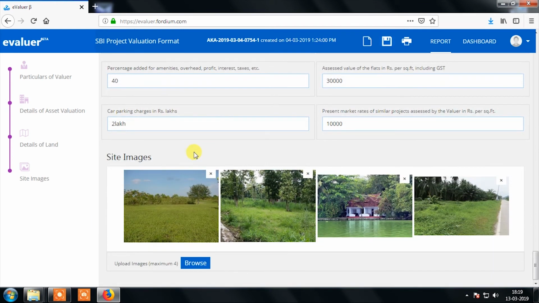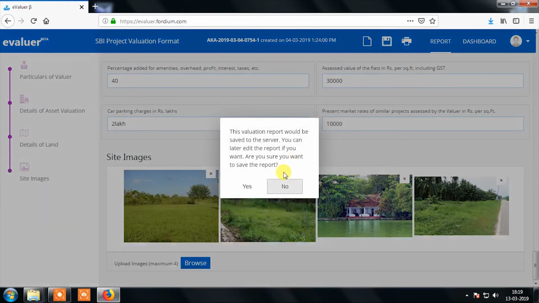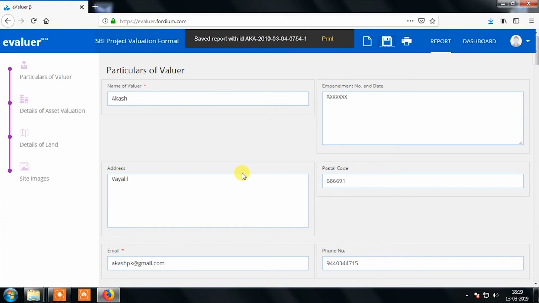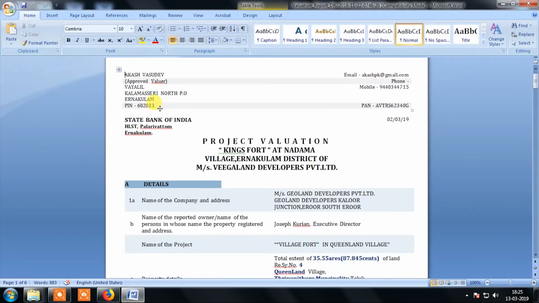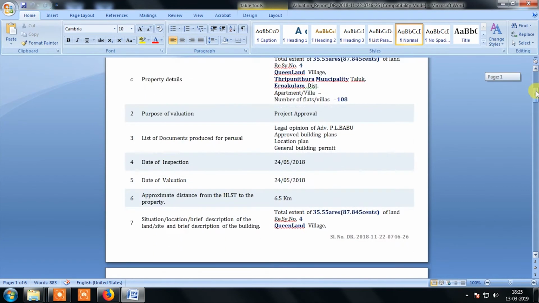Once you feel that all the information for the valuation report are filled, click on the Save button. After that, click on the Print button for downloading the report. The report, in your desired format, gets downloaded to the computer and you can open it and verify if the details are correct. You can take a printout or attach it to an email to be sent to the bank or institution.